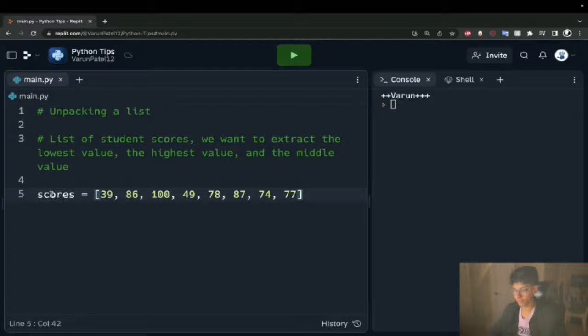So let's say we have all of these scores. And the first thing I actually want to do is, if I want to pull out the lowest, highest, and all the middle values, I need to sort my list. So I'll wrap this in the sorted function.